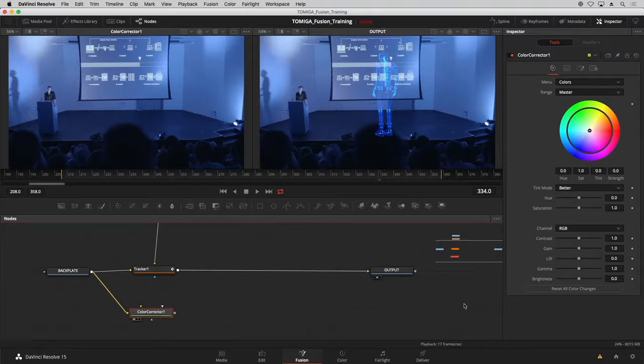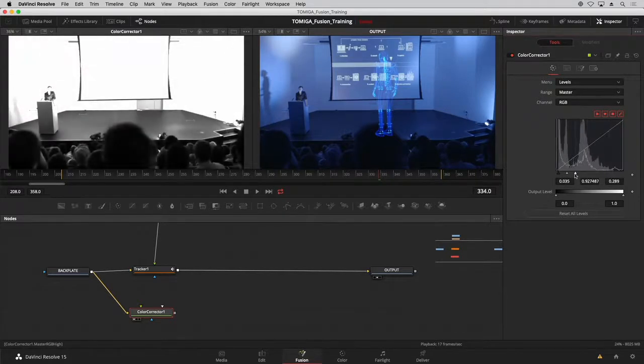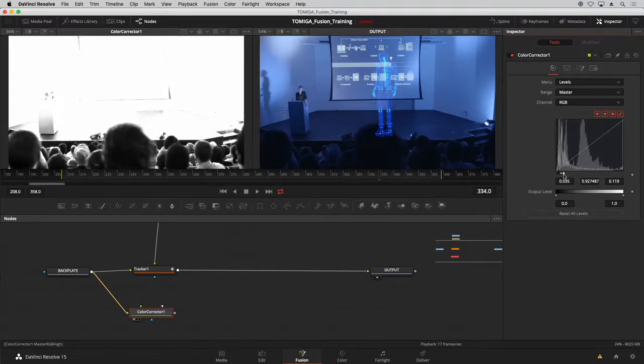Let's turn it into a black and white image. We're going to desaturate it. We're going to come up to our menu and change it from colors to levels. And I'm just going to start to crush our shadows, our mids, and really crank up our highlights. And here we go. All right. That's looking like it's going to work just great.